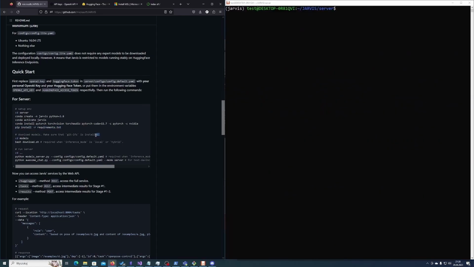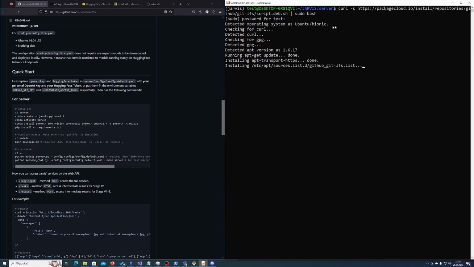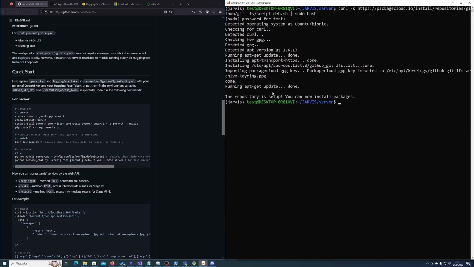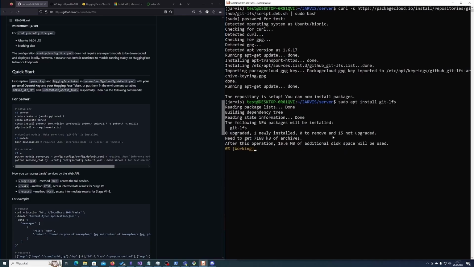We need to download all the machine learning models, but before doing this, we need to install Git LFS, which stands for Large File Storage, which is an extension of Git to store large files like machine learning models. To do this, we need to first get the packages from the repository. We can use the curl command. I will also put this in the description so we can go step by step. And then we can just run apt install git lfs.